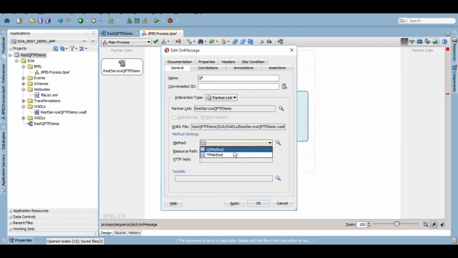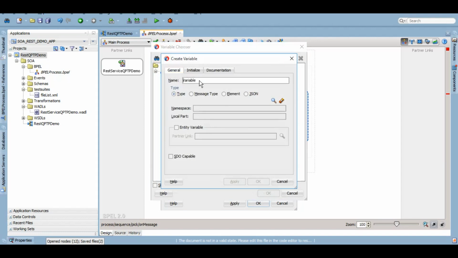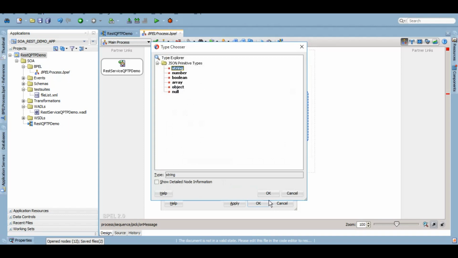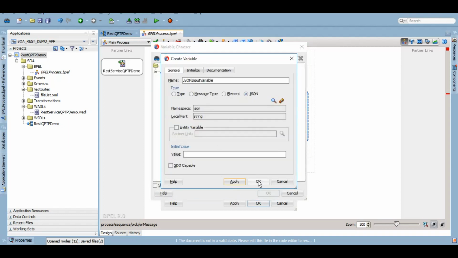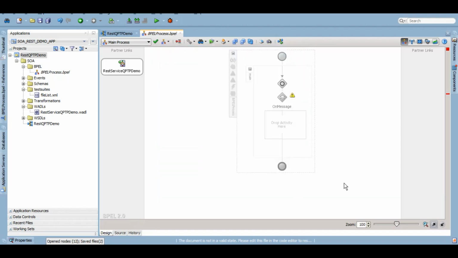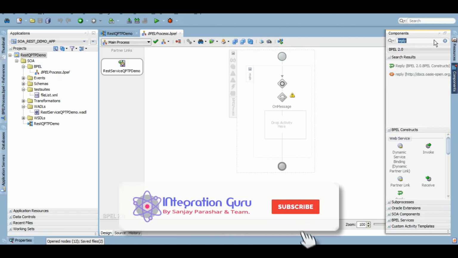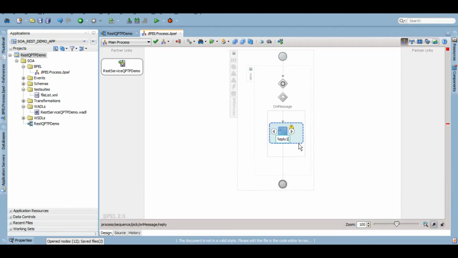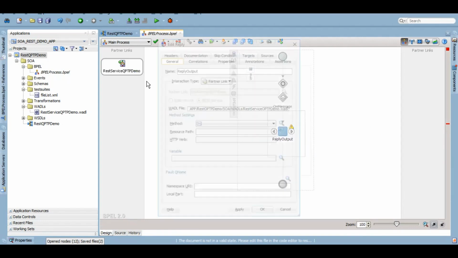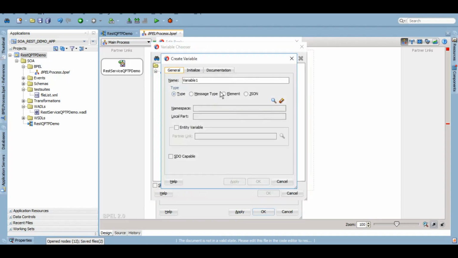We'll use this partner link here and query parameter method, right? So now in the variable you can create one JSON variable here. So whatever value that user will pass to this particular service will come to this particular variable. This is what we are trying to say with this. Now we would also want to reply something to the user. We'll say reply output, and here also we need to ensure that we are selecting the exact method that we selected for the onMessage branch. And here let's create another variable called JSON output variable.